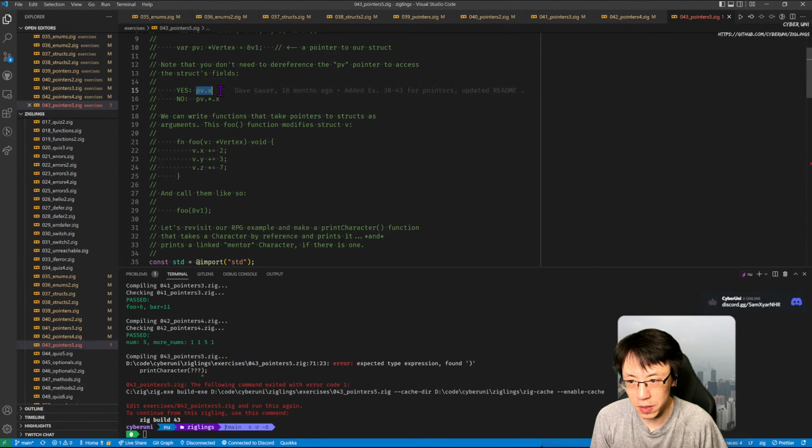So we can write a function to take a pointer to a struct as an argument. This function is modeled by struct and call them like so. So that's okay. Take the character reference and print it, and print a link mentor character if there's one.